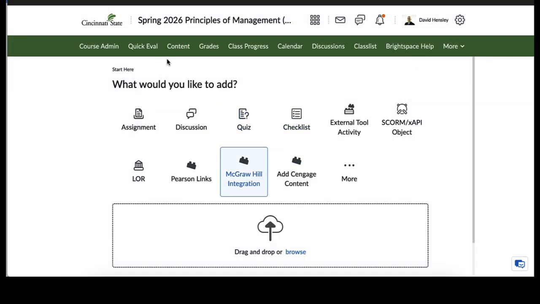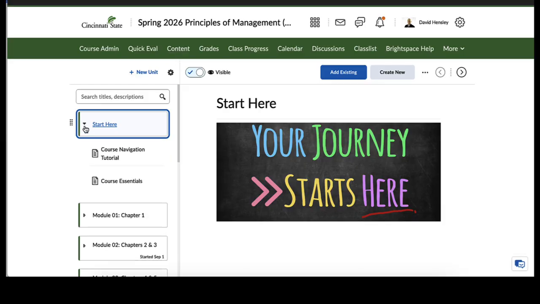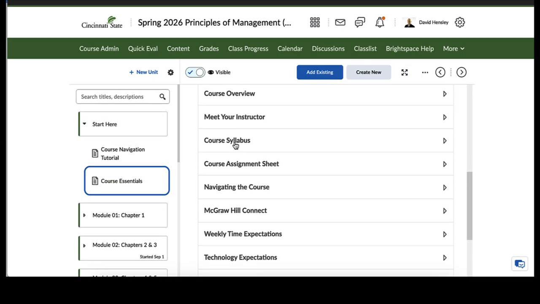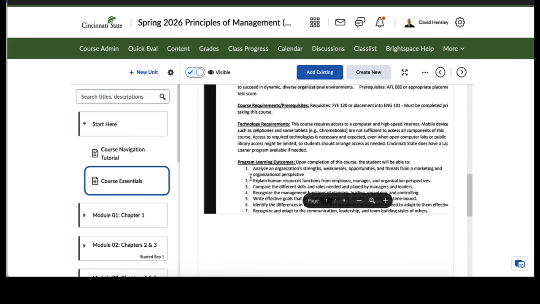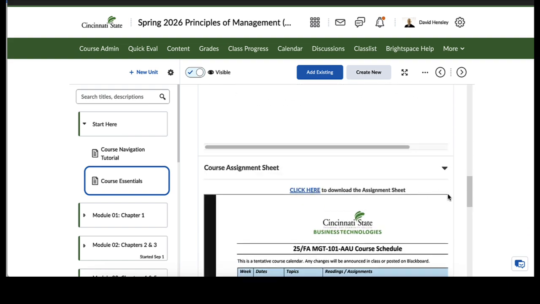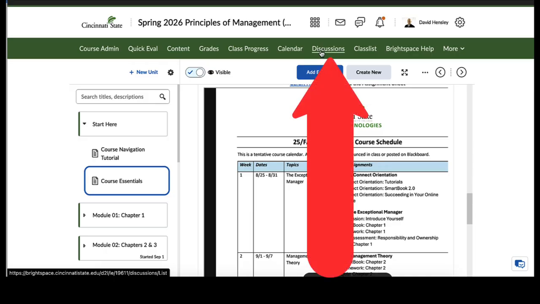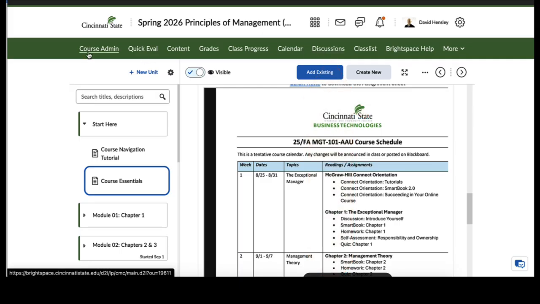Next, return to your BrightSpace course. Remember that you still need to update items in the Start Here area, including the course syllabus, the assignment sheet, and any other essential course information. If you added assignments outside of Connect, such as discussion boards or written assignments, you'll also need to update their respective due dates. For discussions, simply click the Discussions menu and adjust the dates there.